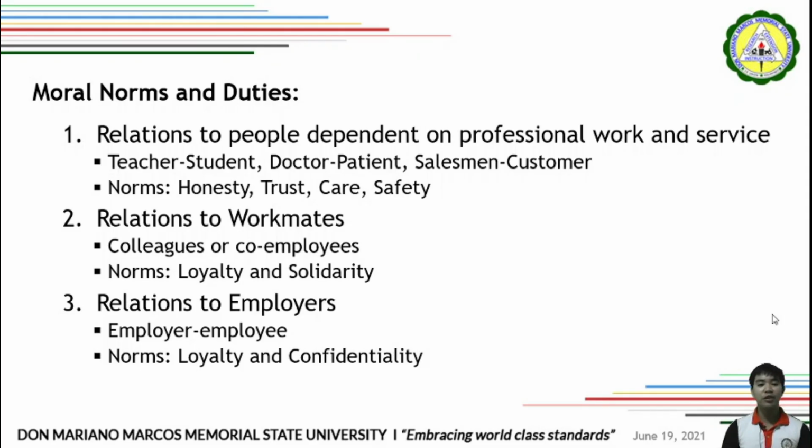Kung nasa school kayo, then you respect your teachers. And then, as a teacher, you act like a teacher. And you treat your student as a student. Hindi parang anak, kapatid, ganyan. I mean na hindi parang anak is yung mga requirement. They are exempted, parang ganyan. No. Moral norms considers the relations in a way na dapat you act as your profession. Doctor-patient, you act as a doctor, you act as patient. Diba? Salesman, customer. Ano ba yung norms dito? Honesty, trust, care, and safety.